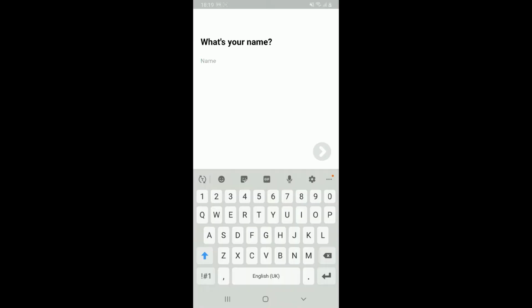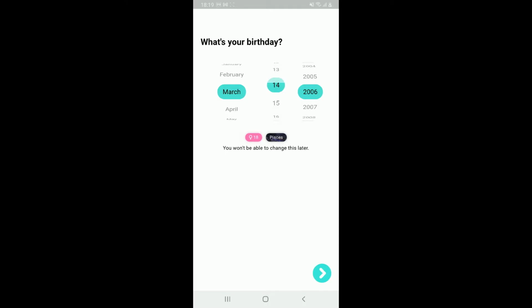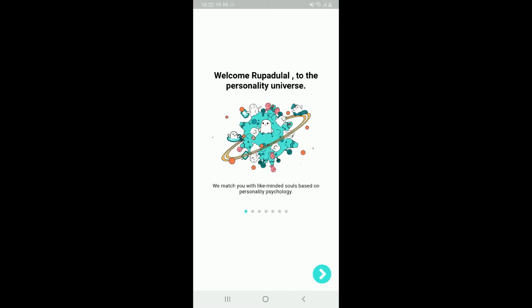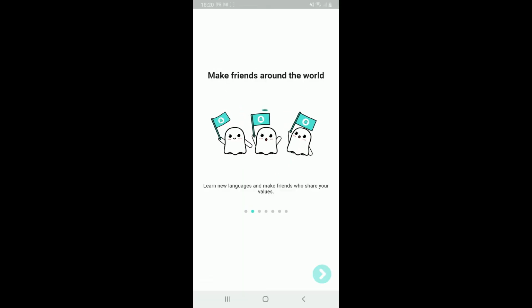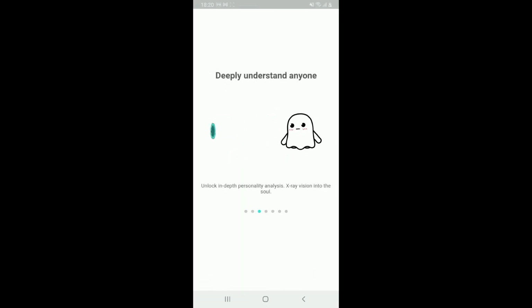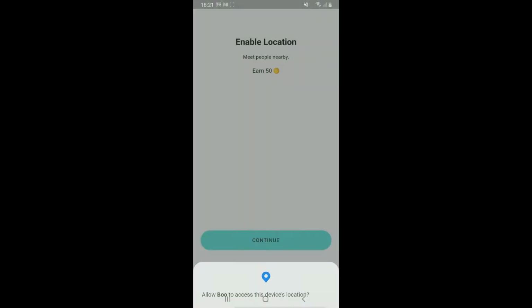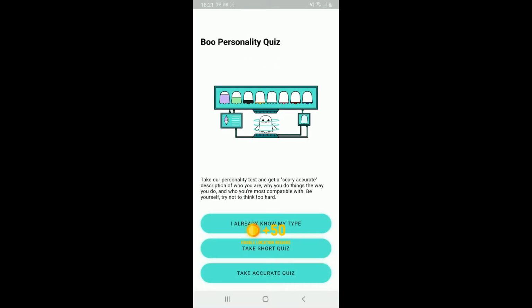On the next page, enter your full name, select your gender, enter your birthday information, and select who you'd like to meet, whether you are using the account for friendly purposes or for dating purposes. Once you select it, you can now go through the information on the next page, and after you are done creating an account, enable location access if prompted, and take a personality quiz.